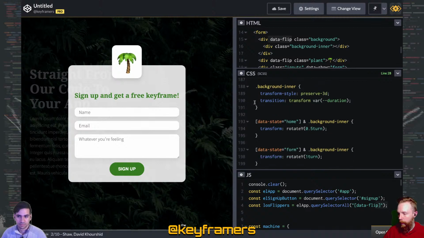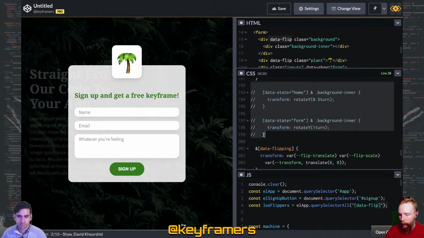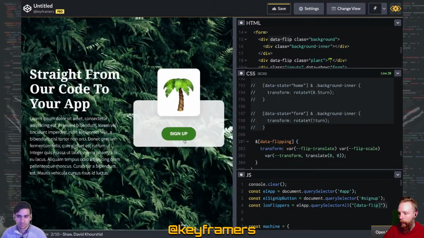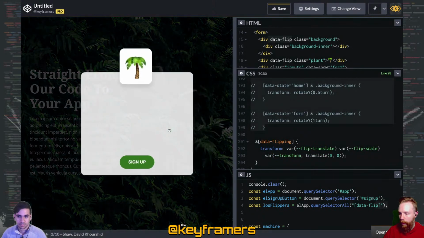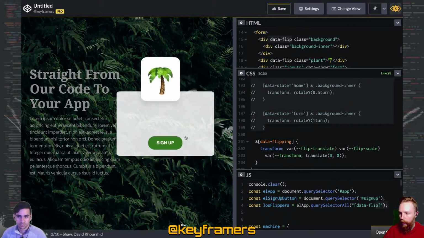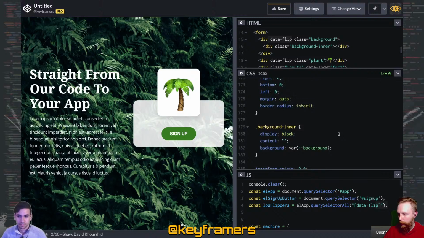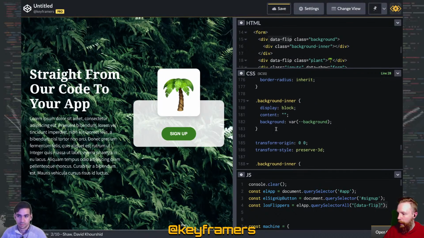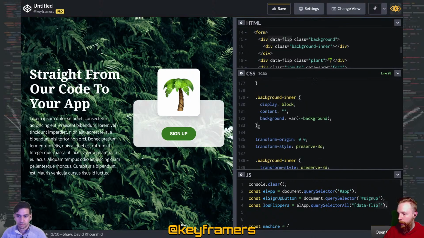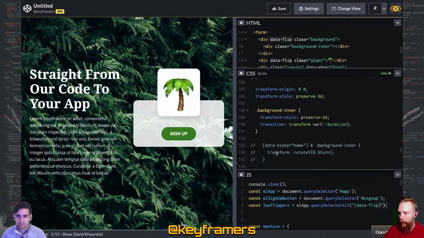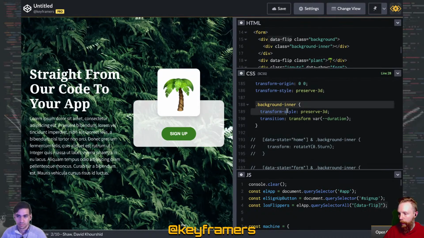Let me comment this part out really quick. So if we leave out the 3D rotation, you can see the background just smoothly transitioning there. The border radius is a little off, but we've accomplished that in other episodes you can check out. But we want to do that 3D rotation as well. So we've got this separate background inner element because we want to apply individual transforms to that. So the background inner is what you're actually seeing. That's this white background right here.